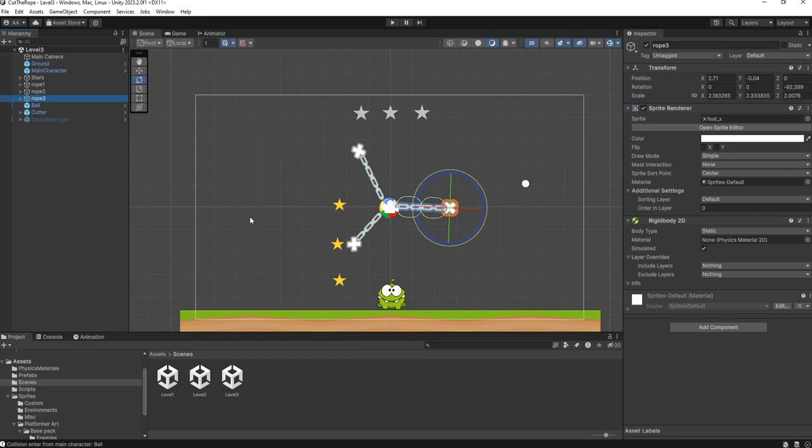And in the next tutorial I will be doing more difficult levels that include enemies, other objects, and more obstacles.